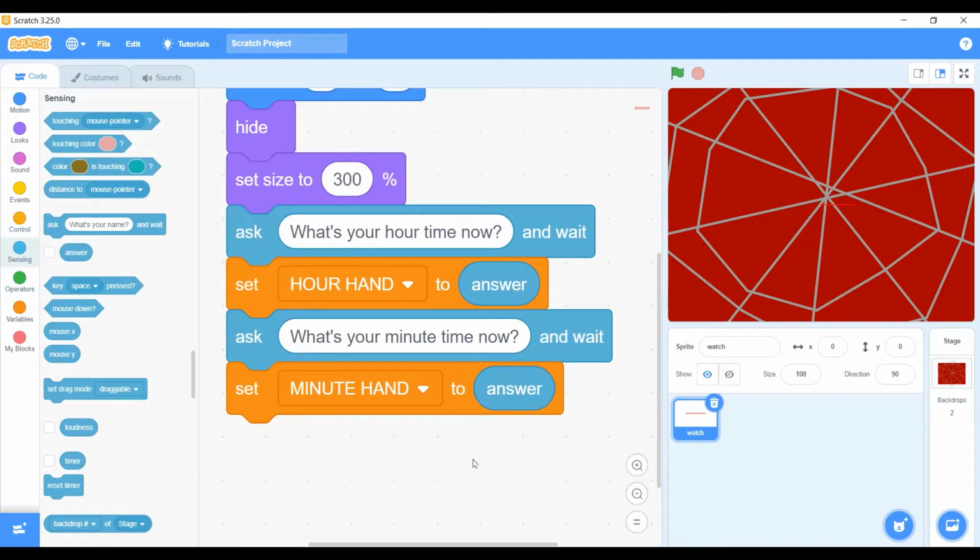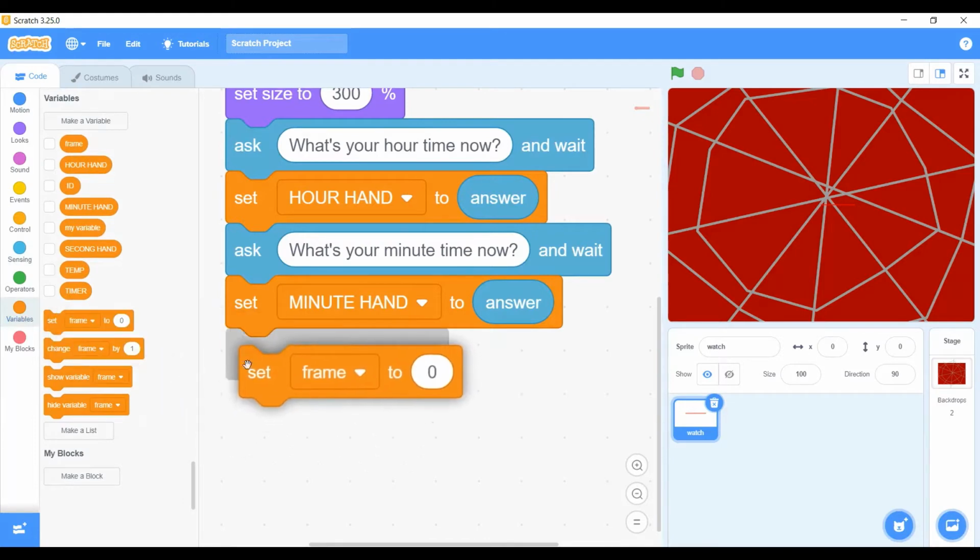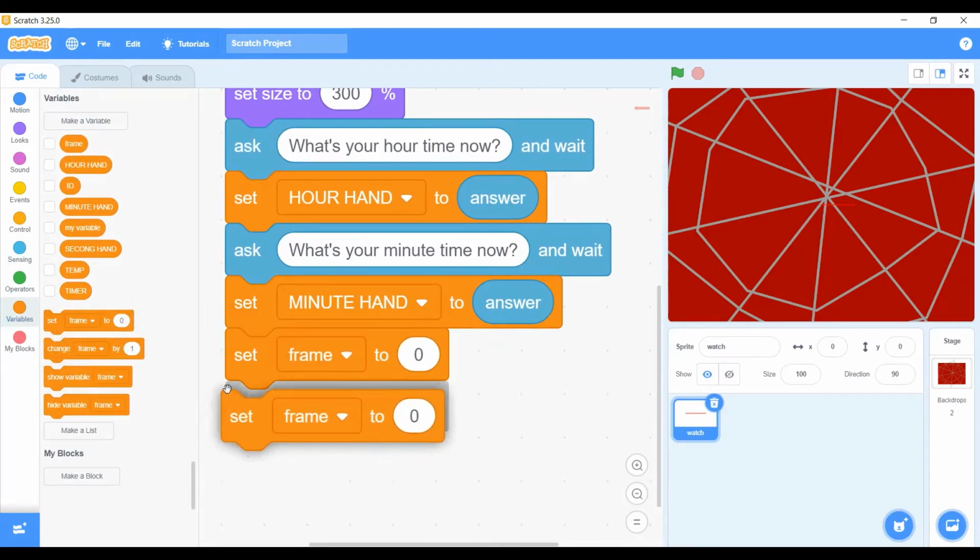Yeah, these two questions are to get the time for your friend. Yeah, the exact time that they want to set. After that, you can go to variable again and set the frame to 0 and set the ID to number 1.